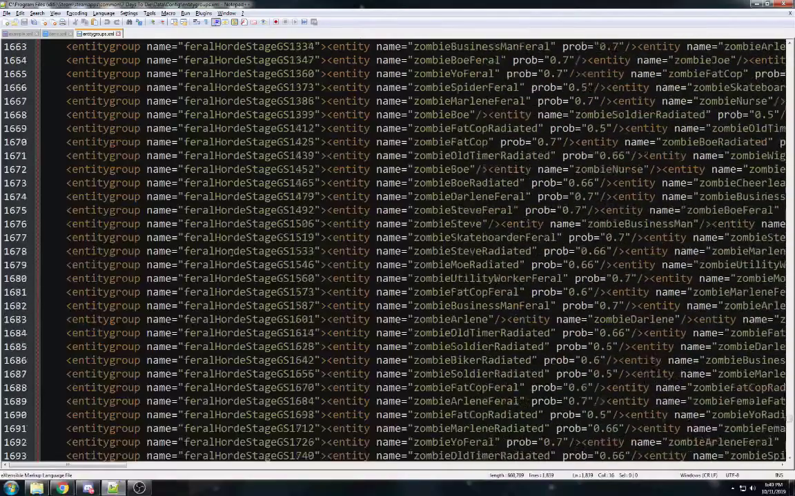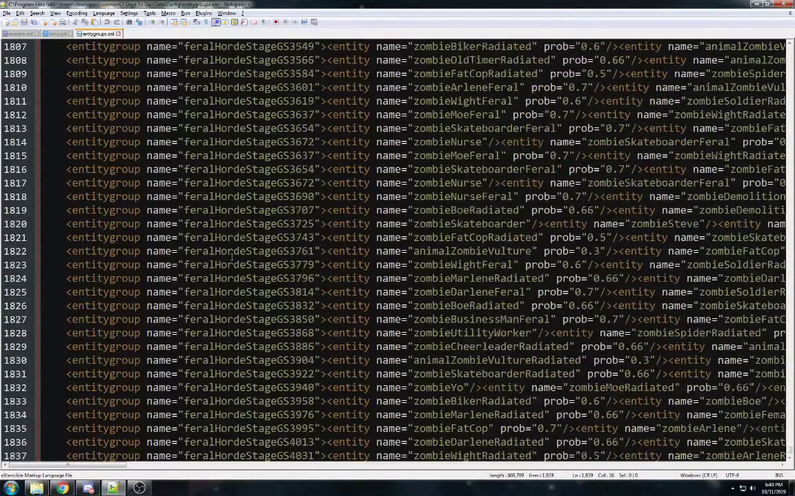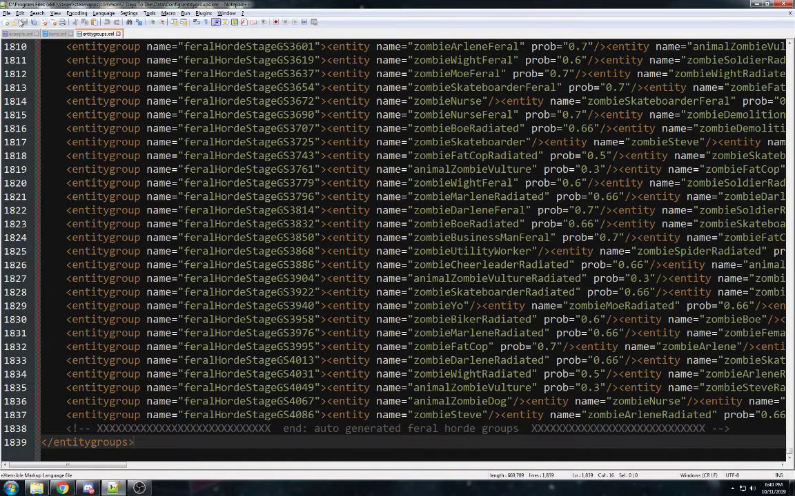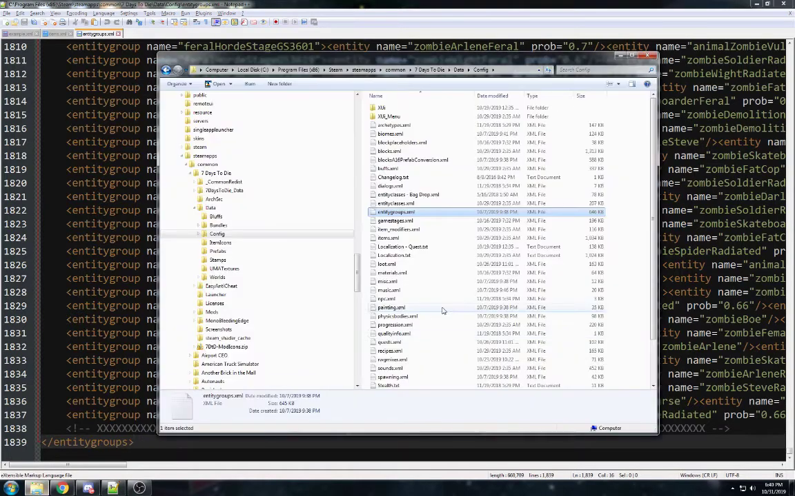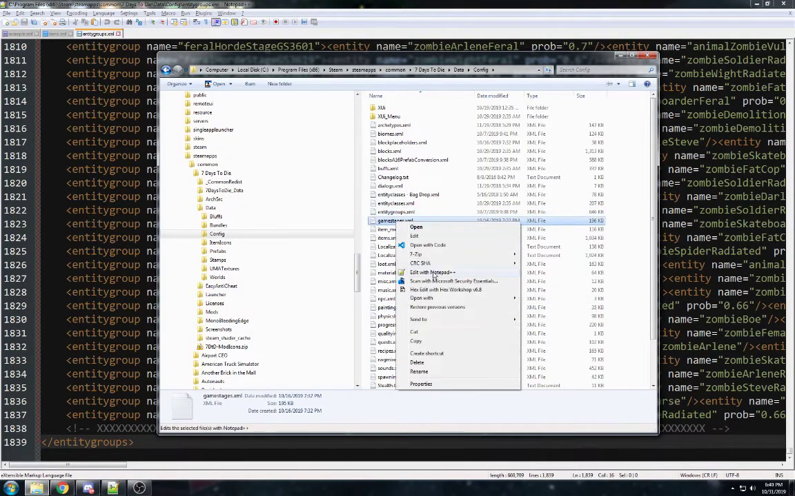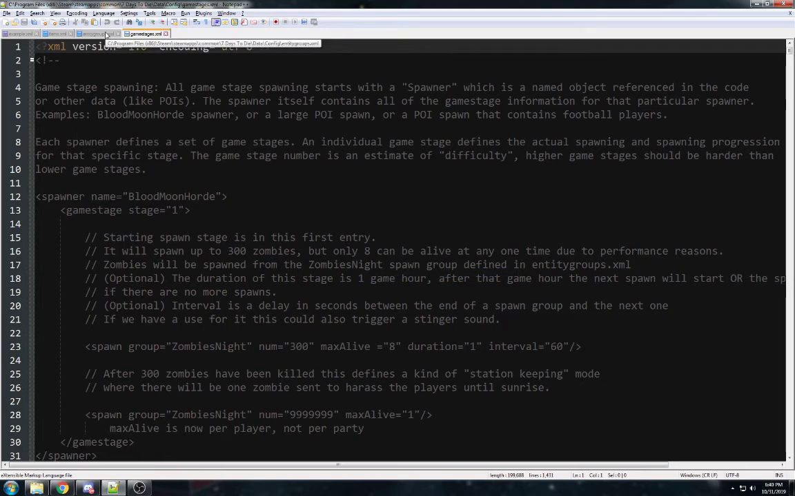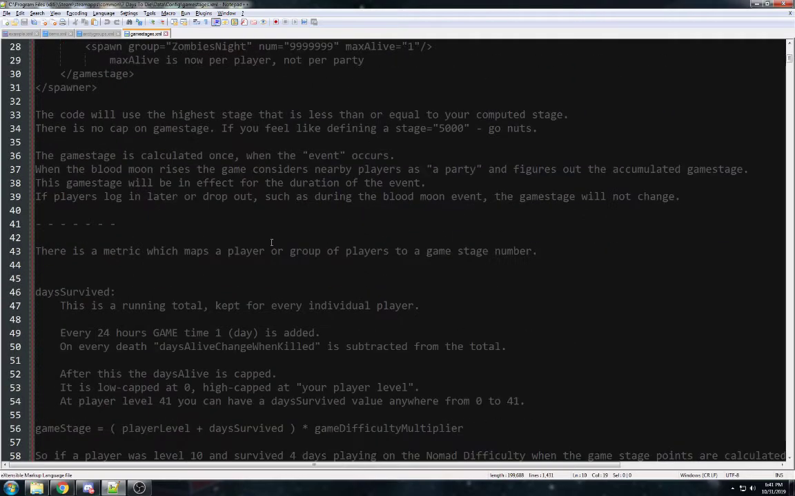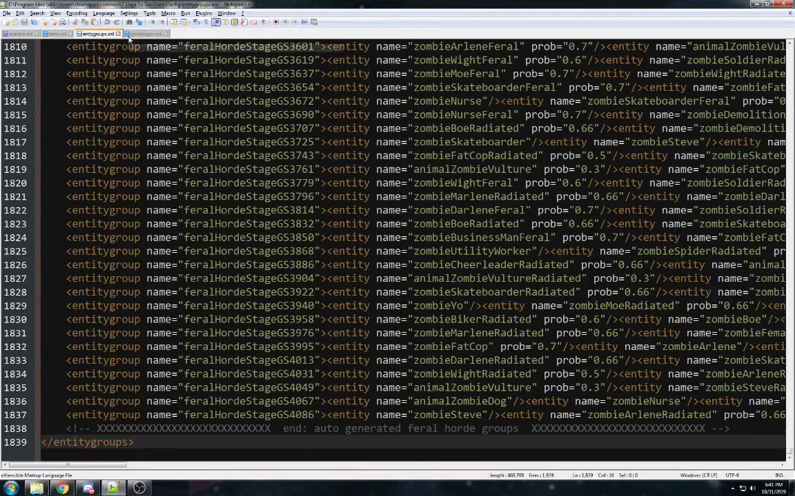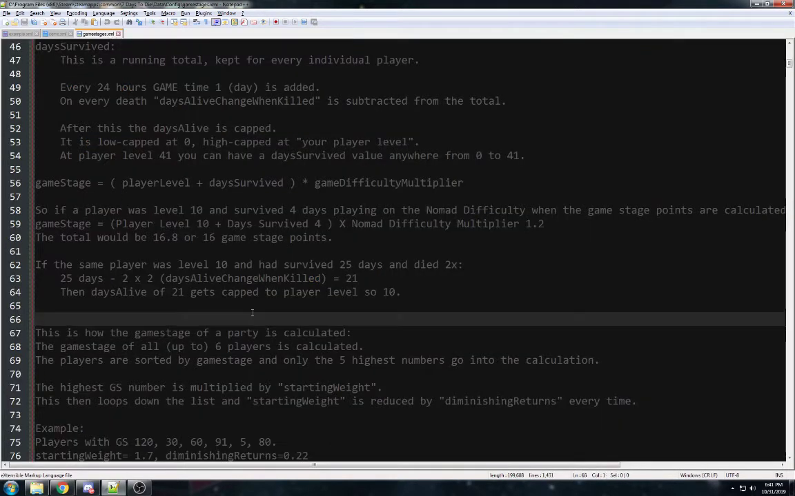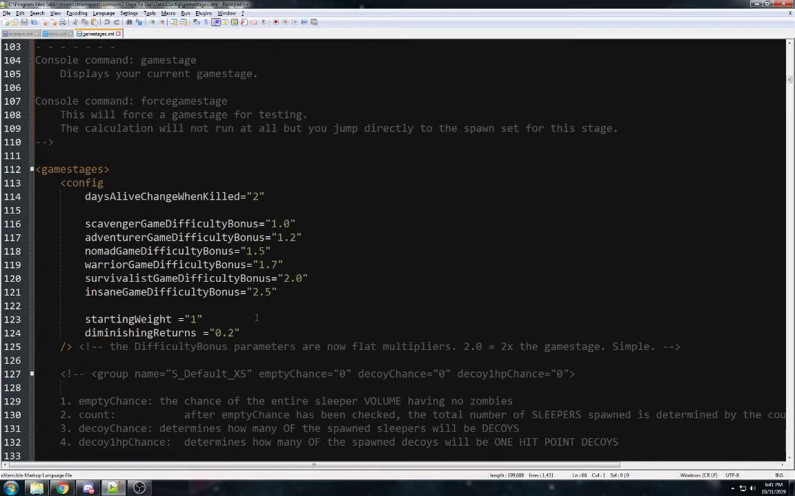So basically, this is where all of the entity groups are defined. Where they are used is in game stages, the very next version of this. So this is going to be 132. Game stages is the big one, because the entity groups just group them together. Who goes where, who gets spawned in with who, that's your entity groups. Game stages is where you define how they're used.